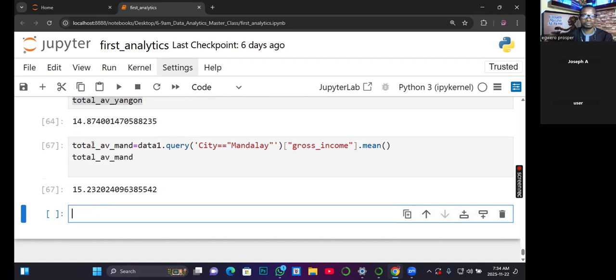I was thinking that I am seeing that the average for Mandalay is 15 point something, and the average income for Yangon is 14 point something. So that means on the average, Mandalay is generating more income than Yangon City. Yes.